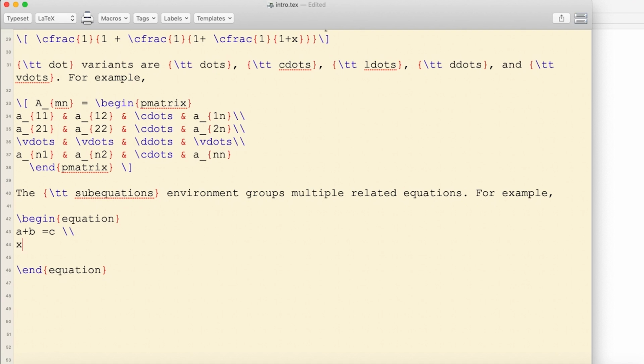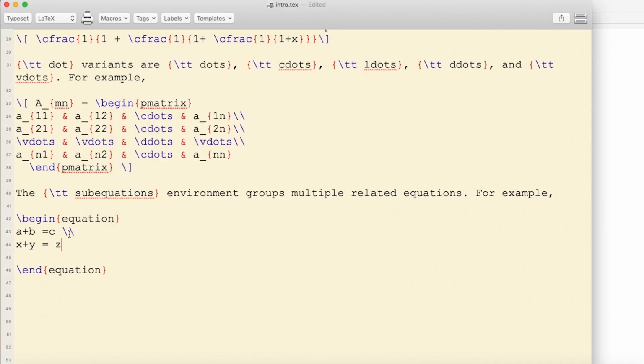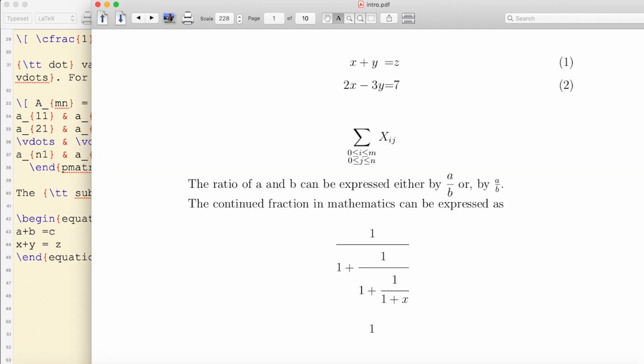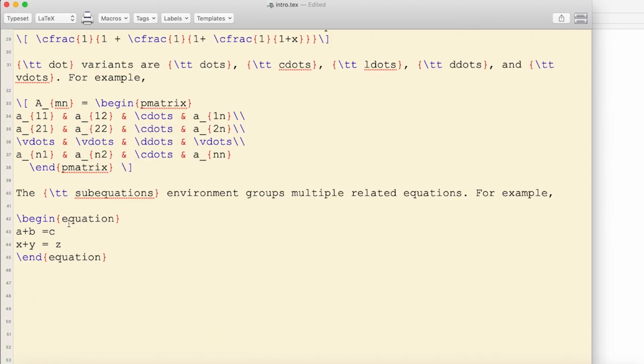And let me write the second equation, x plus y equal to, let's say, z. So you will see an error message here, because within begin equation and end equation I cannot use a new line. Now these two equations are clubbed together, so this way we cannot use begin equation. We need a separate environment, that is subequations: begin subequations and end subequations.